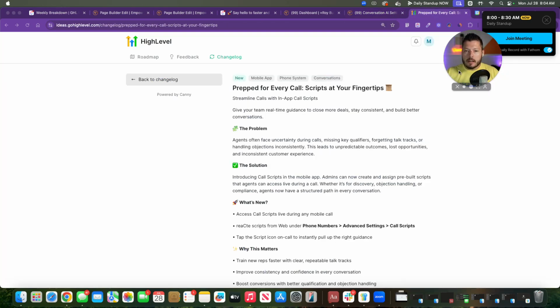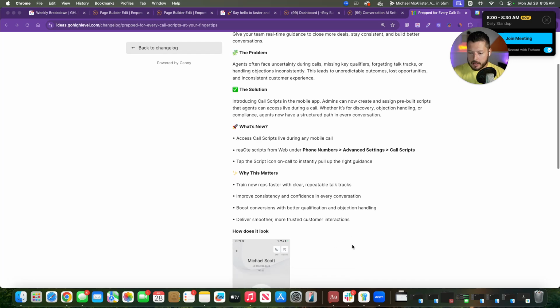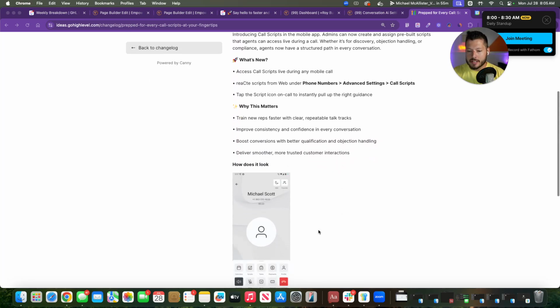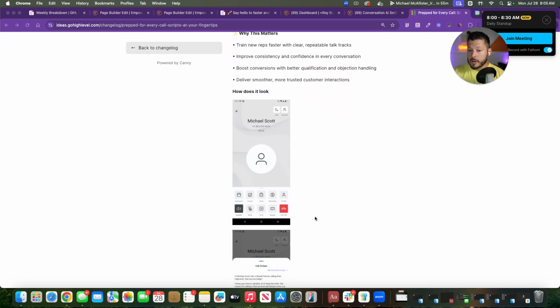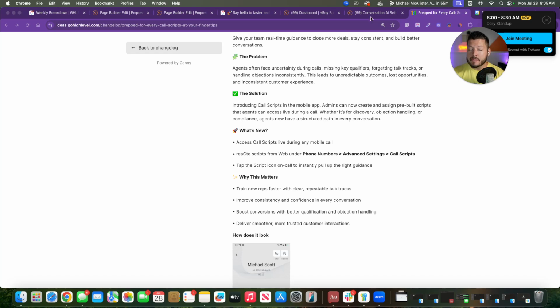All right, next up is an update that lives in the mobile app, and I was feeling lazy this week. I didn't want to pull this up on my phone, so I'm just going to use the HighLevel changelog to show you guys this. This is really cool. This is something that has been requested a couple of times. If you didn't know, you have a scripts feature inside your account. It's kind of buried and not very useful because of how it's buried.